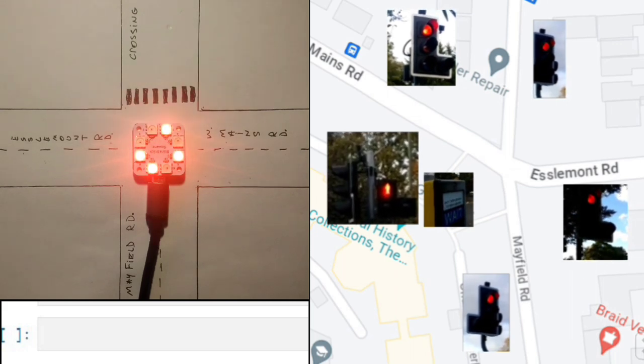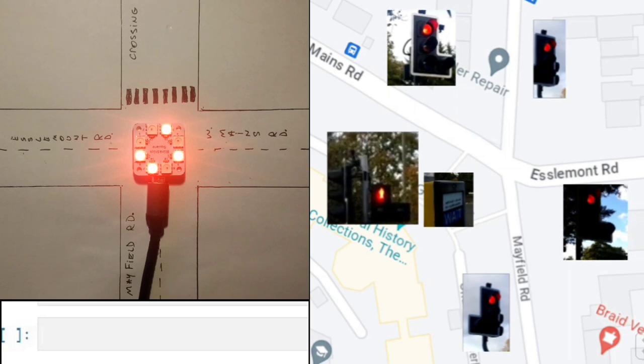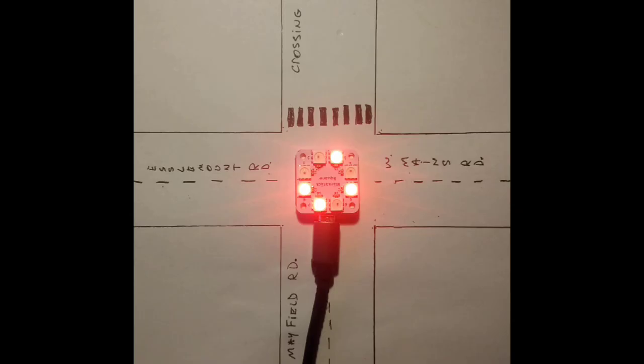Black, solid red, black for 3 seconds, and now solid red for 10 seconds. The solid black for 3 seconds is from the traffic manual, and the solid red for 10 seconds was from the recording. If I press Q on the keyboard, it will get out of the main loop and turn off the traffic lights. And there you go.